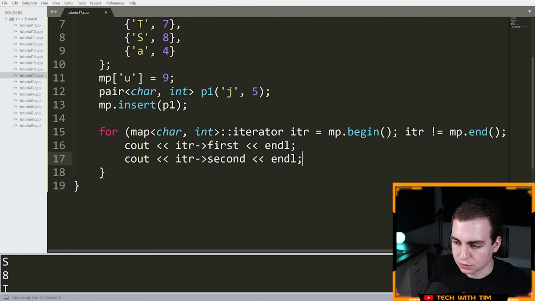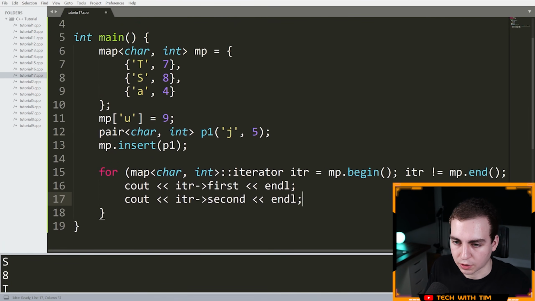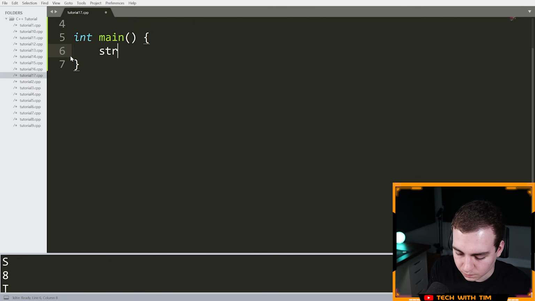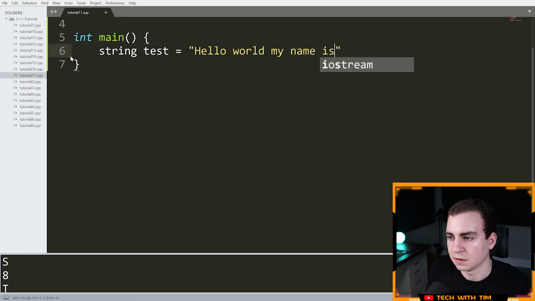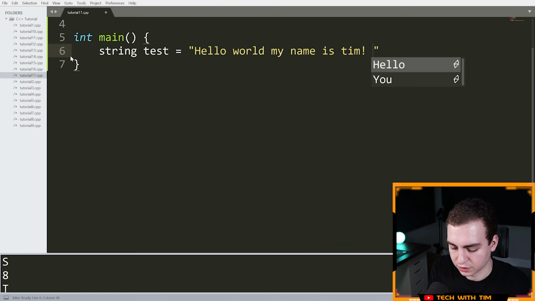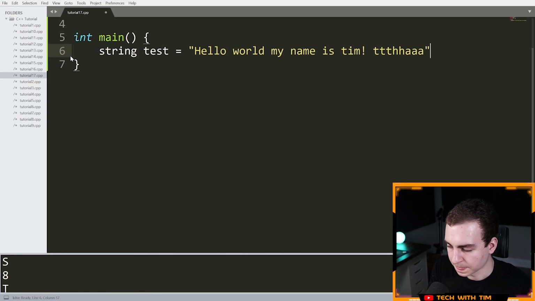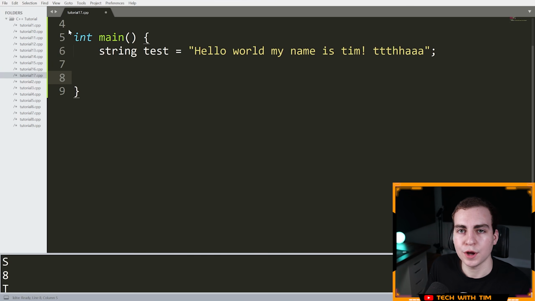What we're going to do is create a string. Let me erase all of this. I'm going to say string test is equal to "hello world, my name is Tim," and then I'm just going to add a bunch of repeated characters here. What I want to do is count the frequency of all of the characters in this string. So I want something that tells me the character and the number of times that it occurs.